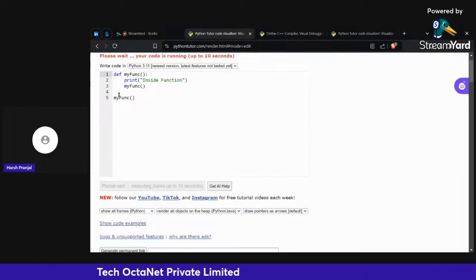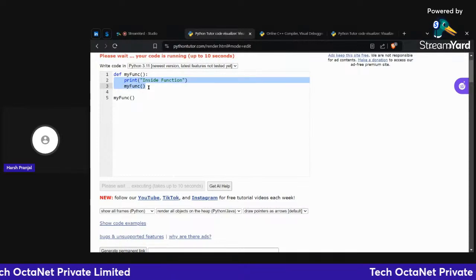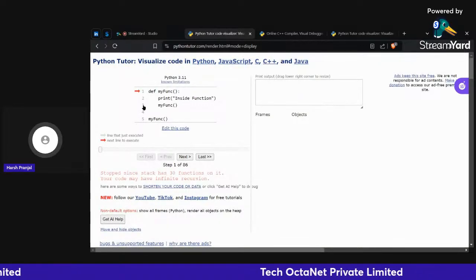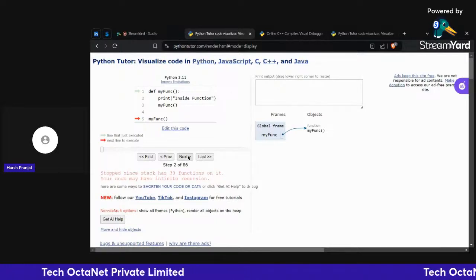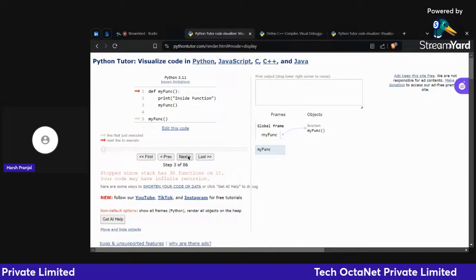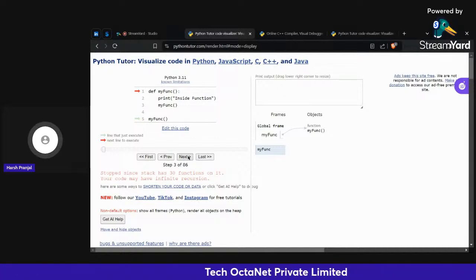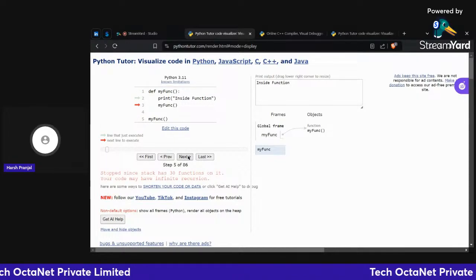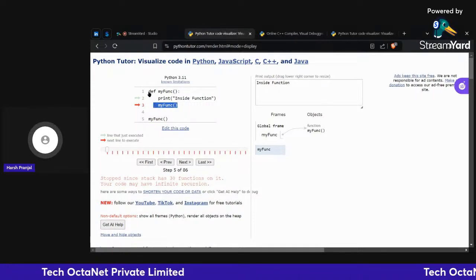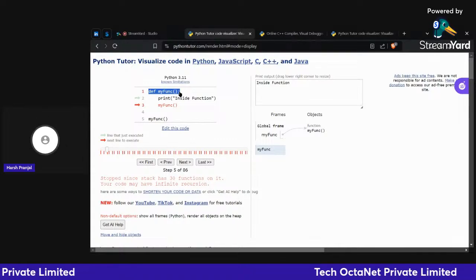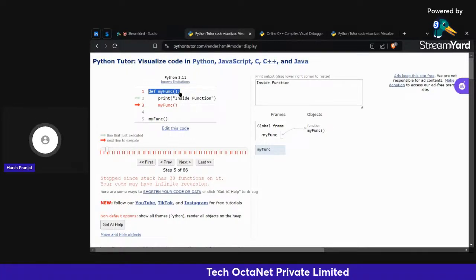Now see, this is a function, line number 1, 2, 3. Now what we are trying to do, we are calling this function, right? We are calling my function. My function is called. What this function will do, it will execute line number 2, print inside function. Now it will try to execute line number 3. What happened in line number 3? Line number 3 is again trying to execute the function itself.